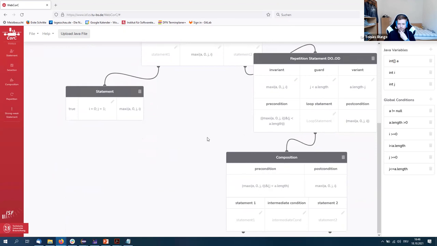So now when we are inside of the array, we again have two parts that we want to do. We first want to check the current element at position j, and then we want to increment j. The invariant is our intermediate condition, nearly the same as the invariant, but we are one step further, and we still know that j is smaller than the length of the array.